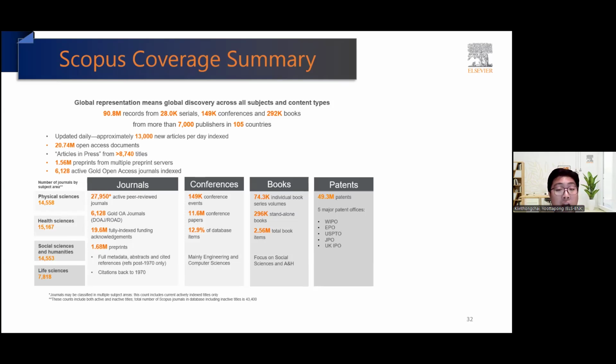And you can also find conference papers here, books here, patents here as well. So it means that you can find anything about scientific content in Scopus. And we also have filters, and a lot of data that you can find inside. I will walk you through it.